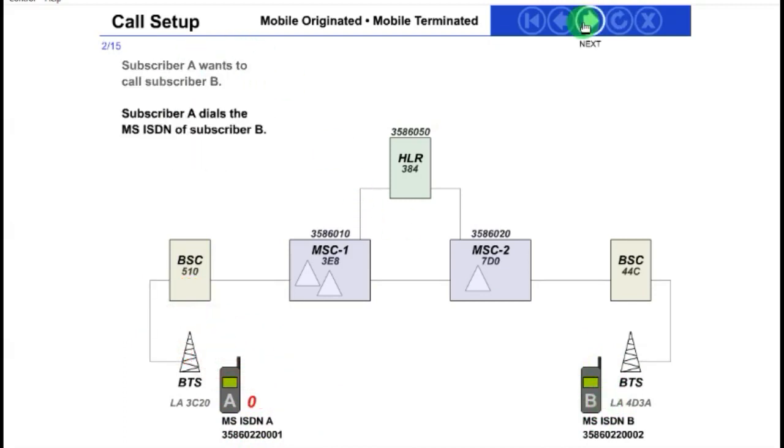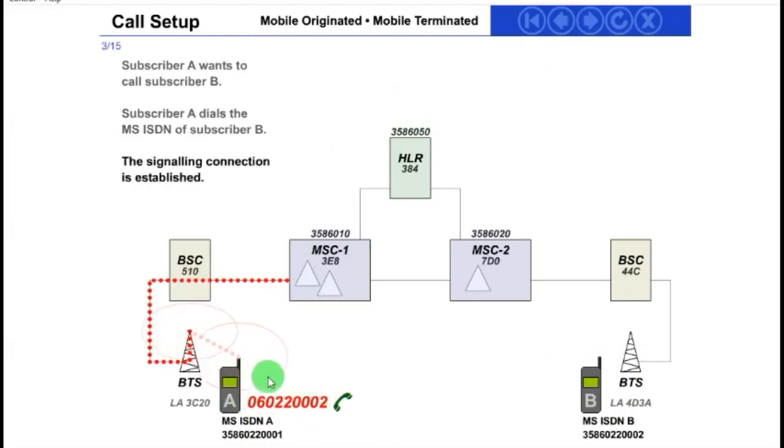Subscriber A wants to call subscriber B. So he dials the phone number right here. Once he makes that dialing, there is a communication to the BTS. The BTS sends a signaling request directly through the BSC to the MSC1. So we see that a connection is established first and foremost between the subscriber and the BTS, and then a request is sent to the MSC1.